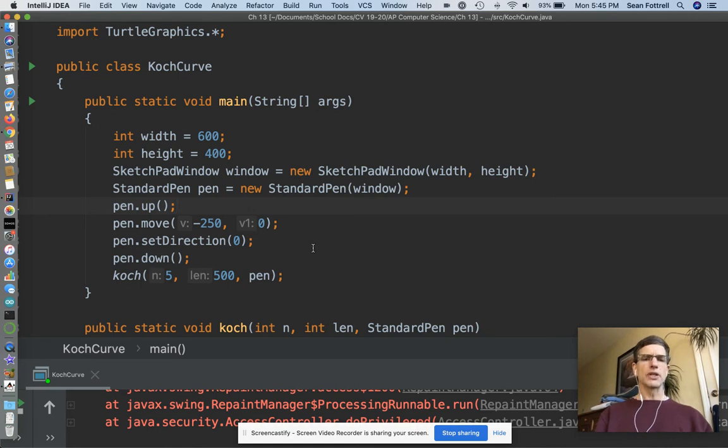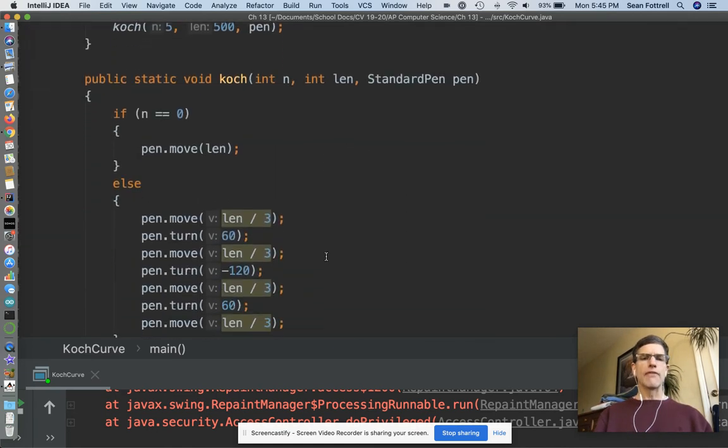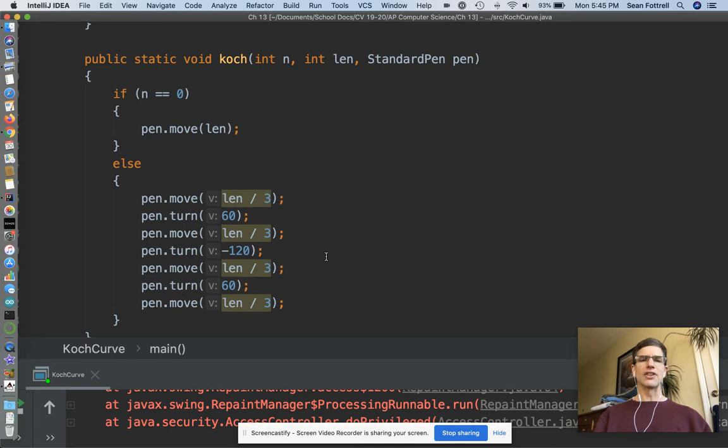So let's see, what should we do? If you want, this might be a good time to actually stop the video and think about what you would do here, and see if you can make this work for any case of n. We've made a base case of n equals 0. Our problem here is that we're saying no matter what, always do the same thing. Move this length, then make your turns and so forth.